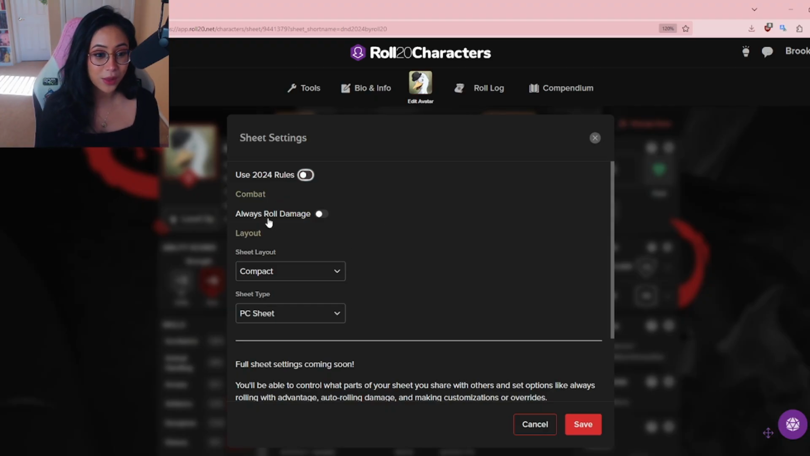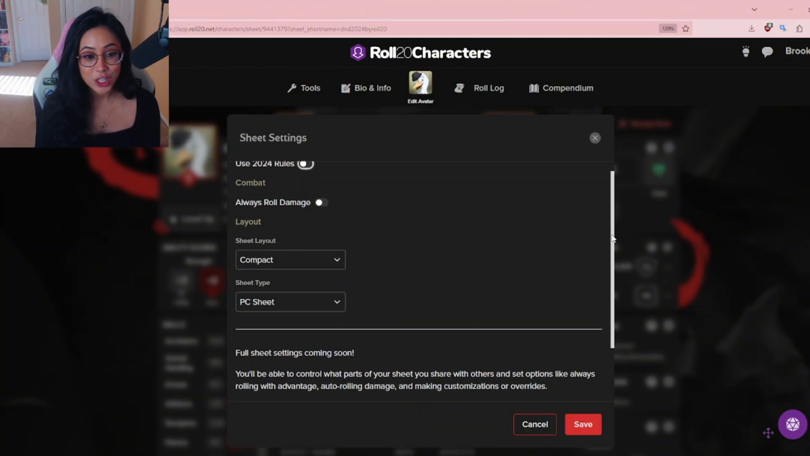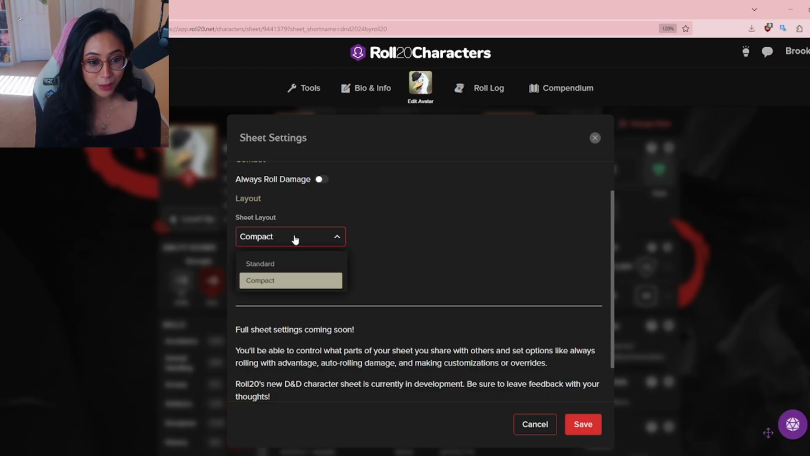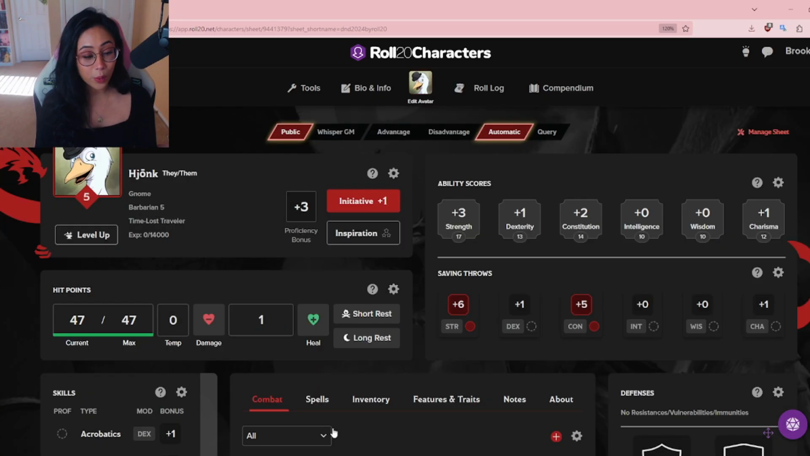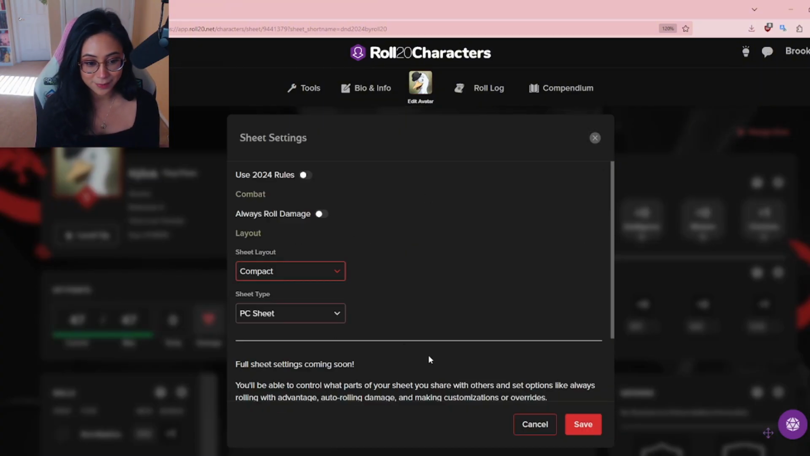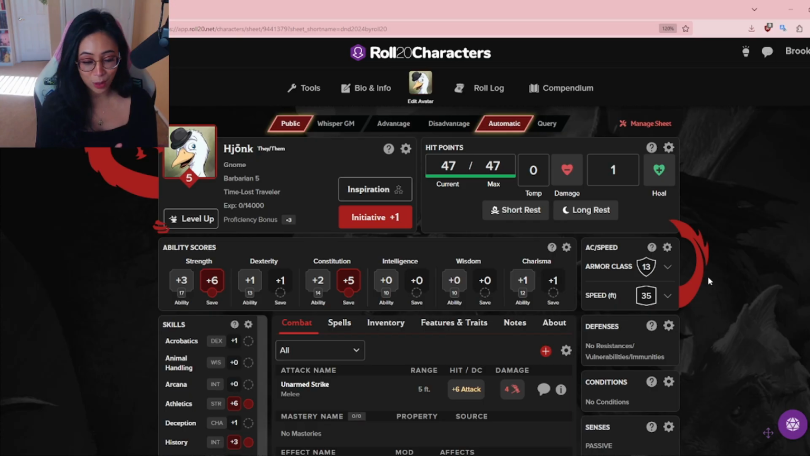You can also toggle whether your attack rolls always roll damage or not. Sheet layout will default to compact, but you can also swap this to standard. We recommend standard if you're playing on a mobile or tablet device, but the default is compact. This gives you access to more information in a smaller amount of space.